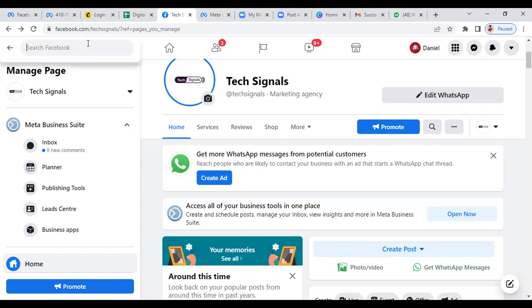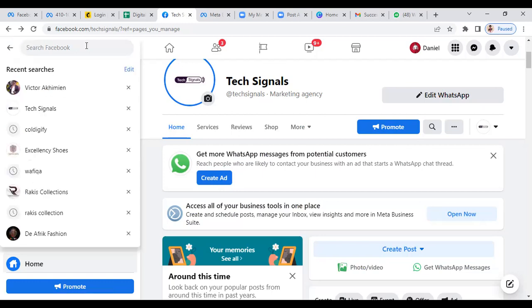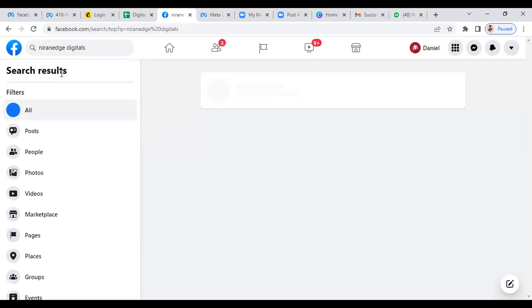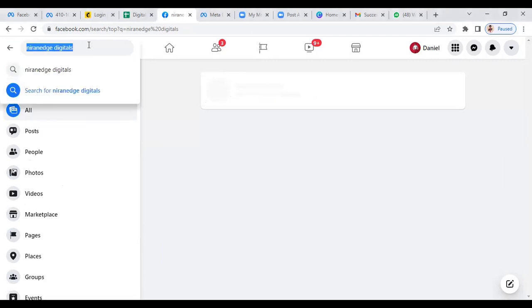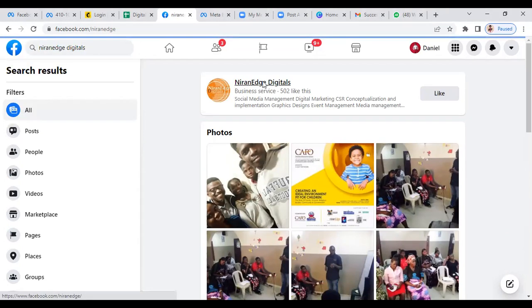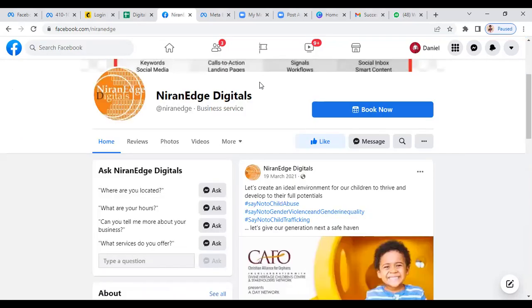So let's check a particular page before we create a new page. Let's check this before we create a new page. Let's just see that it's coming up. I'm sure we'll have some differences here. I'm sure everybody can see this.